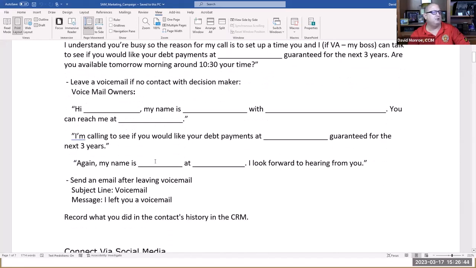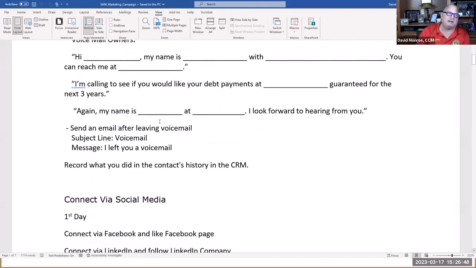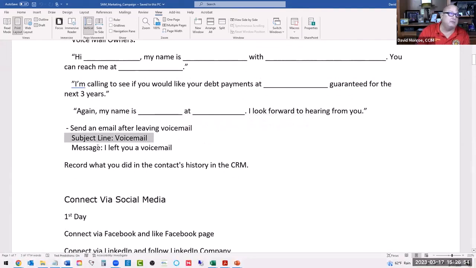Now, if you leave a voicemail, send an email. This is the one I want you to pay attention to. Here's the hack. Subject line, voicemail. That's it. Nothing else, just voicemail. The message, I left you a voicemail. That's it. Nothing else. Your signature. Okay. Make sure your contact information is in your signature. That's a hack. It works, but you can only do it once in the marketing plan. Don't try it multiple times.